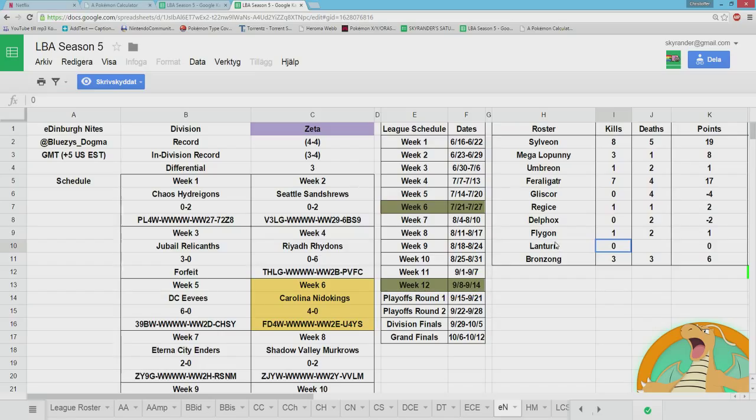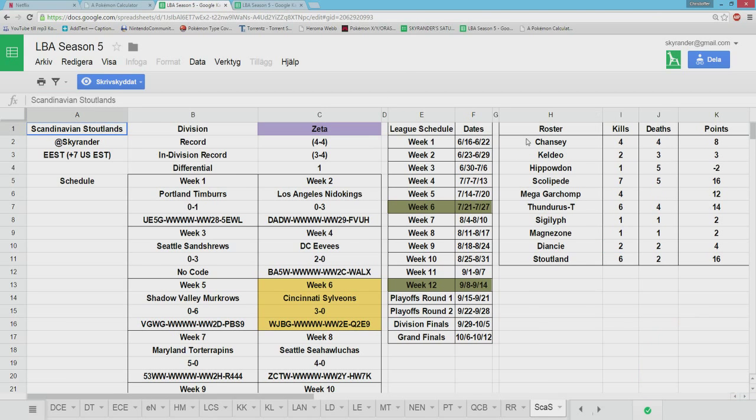And then we're going to look at my team. What am I going to bring? I've pretty much already decided, and I really like my Chansey. It killed as many as it actually died. That's kind of intimidating. Alright, so Keldeo is a major play this battle. I'm going to have my Keldeo Scarf this battle, and it is only because of Mega Lopunny.